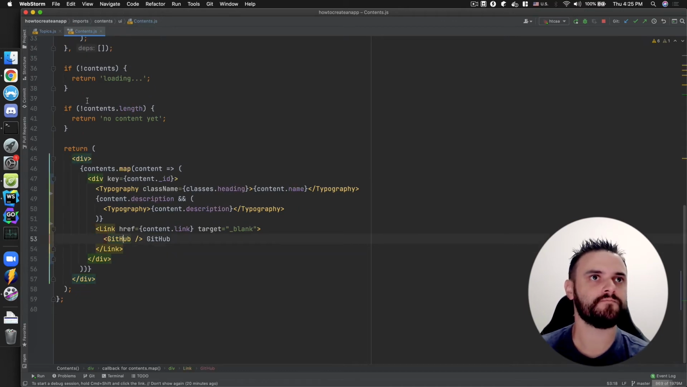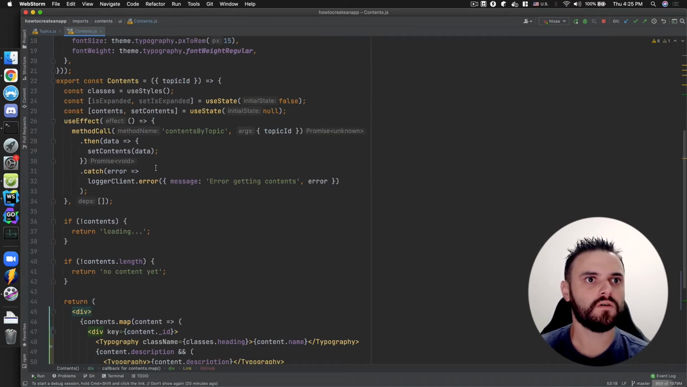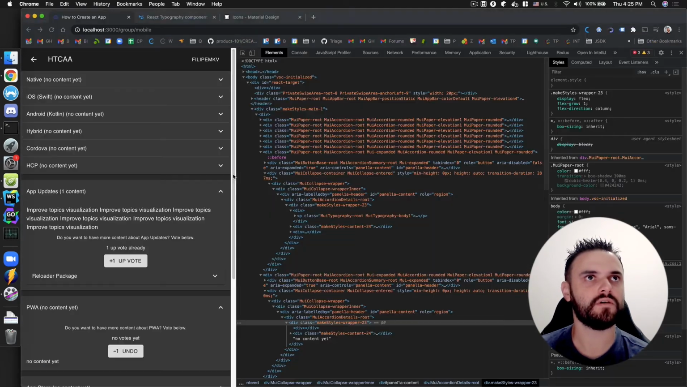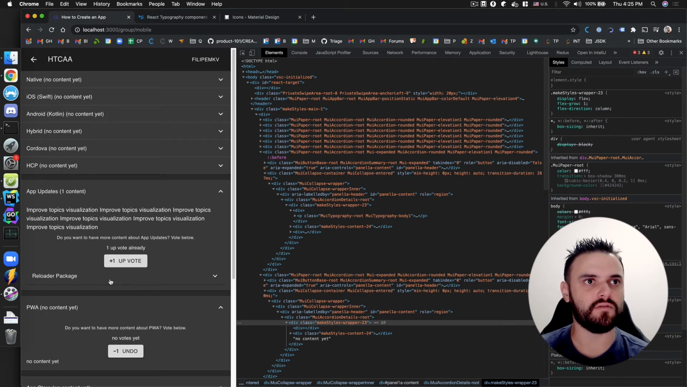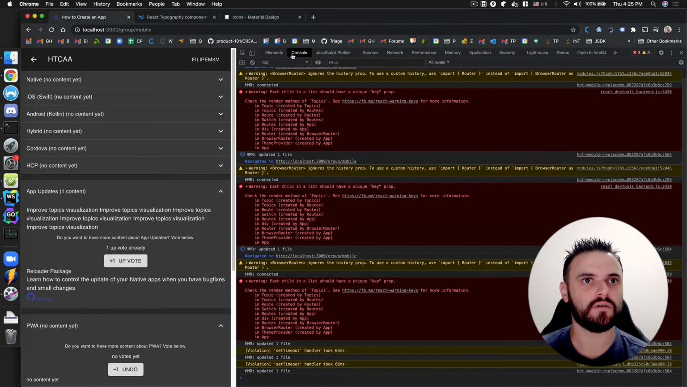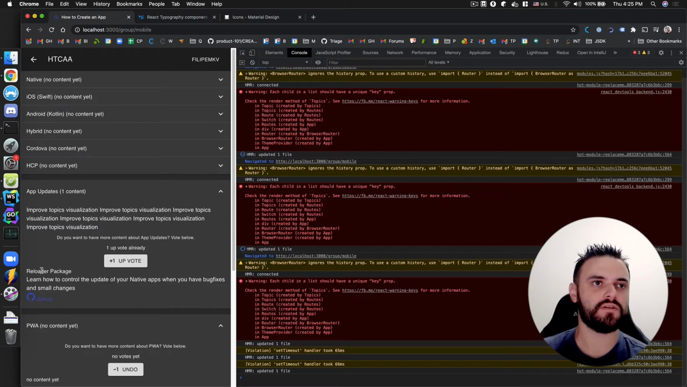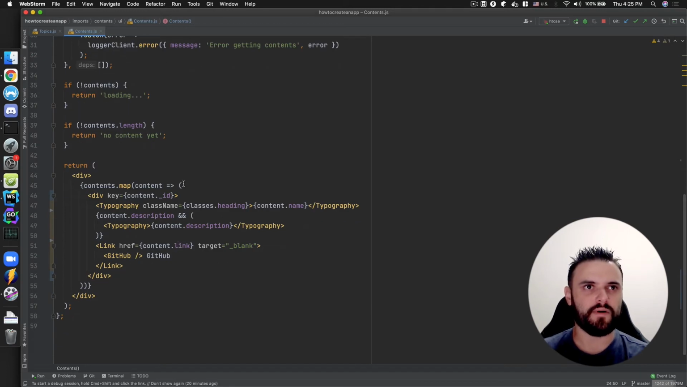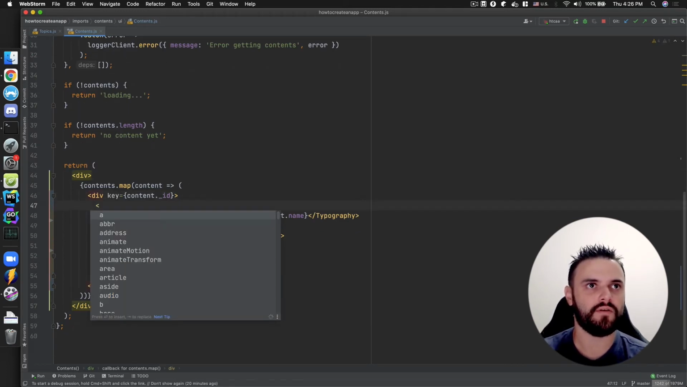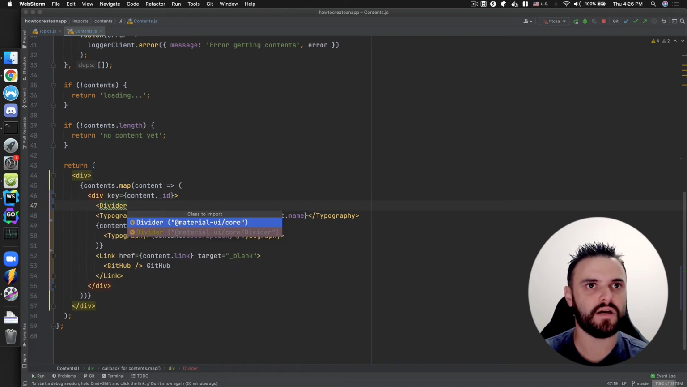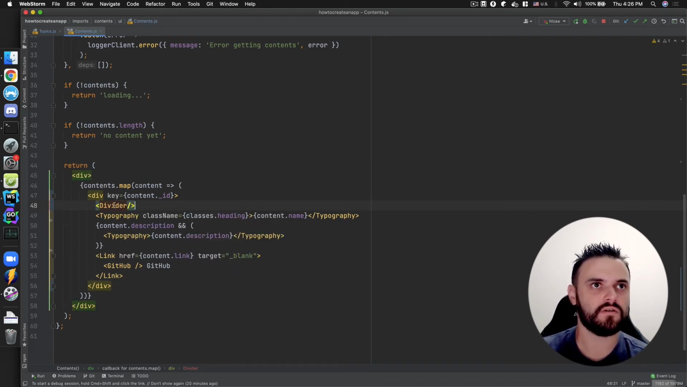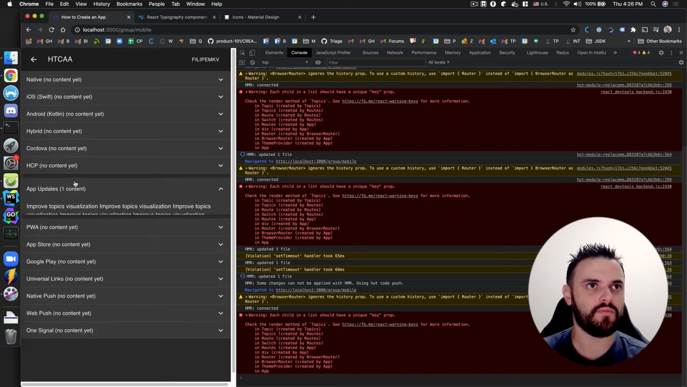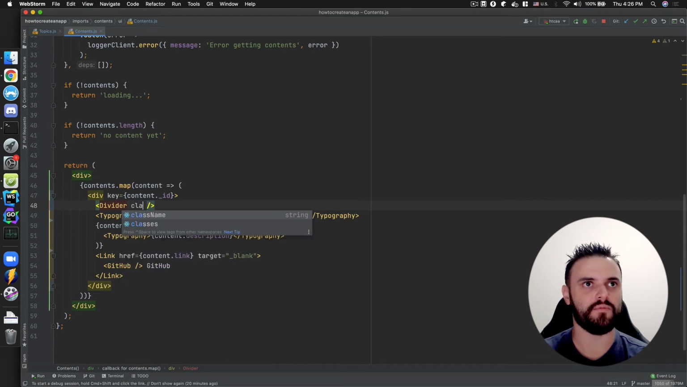Okay. Then we have this, and we can remove it. Let's see how it looks. Okay, now we have the content. We just want some maybe separator here at the top. I think there is a divider from Material UI somewhere. Let's see. Yeah, there is a divider, and maybe you can have a divider with a little bit of spacing.